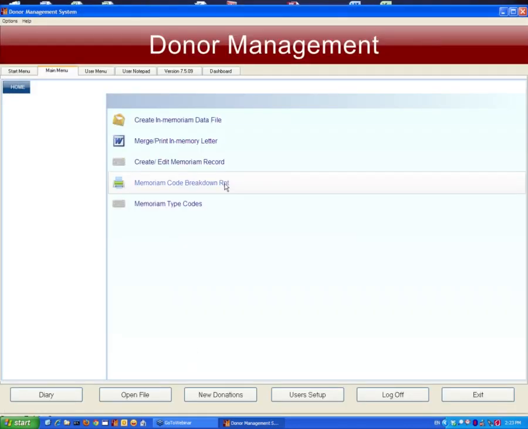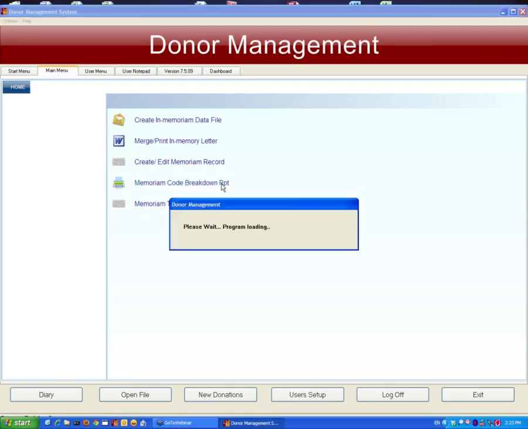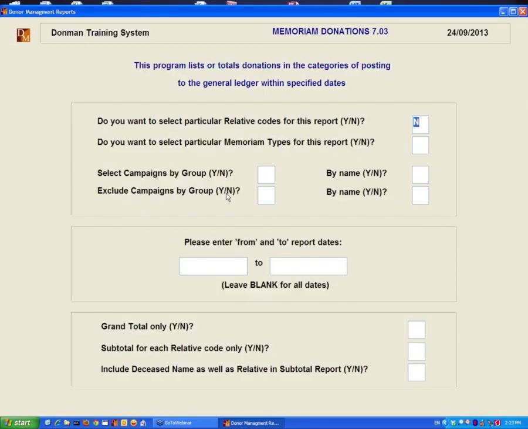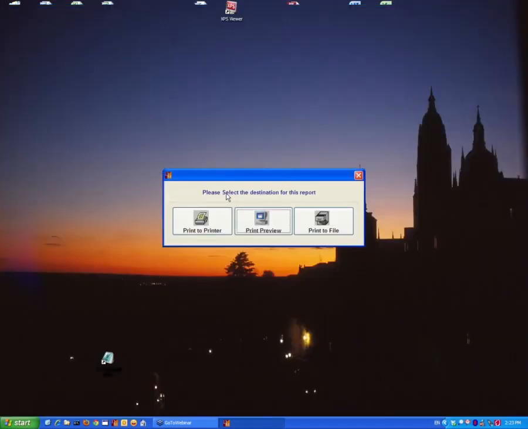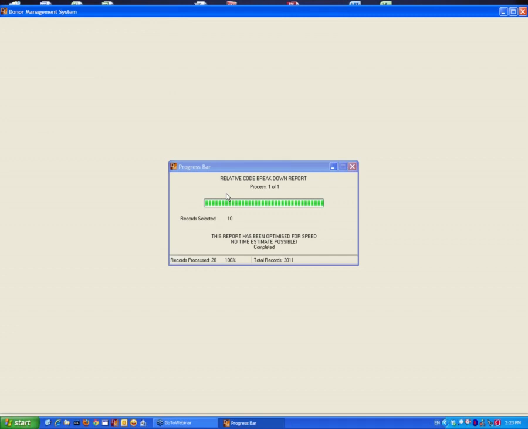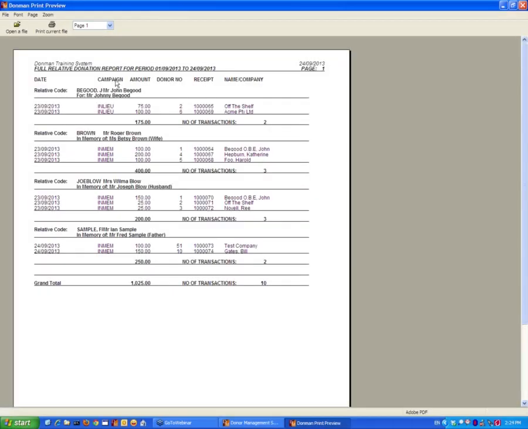Also in this, we've got the Memoriam code breakdown report. So if we go into there, I can say, look, I don't want particular relatives or particular Memoriam types. I don't care about the campaigns. I'll do this from the beginning of this month, 13 through to blank. I'll say grand total no, subtotal no, and I'll just do a print preview. Okay, so there's a few others there that I've already processed earlier on, and then we've got those two there for Mr. Ian Sample, again showing you all the detail with a total of $250 for 2 transactions.